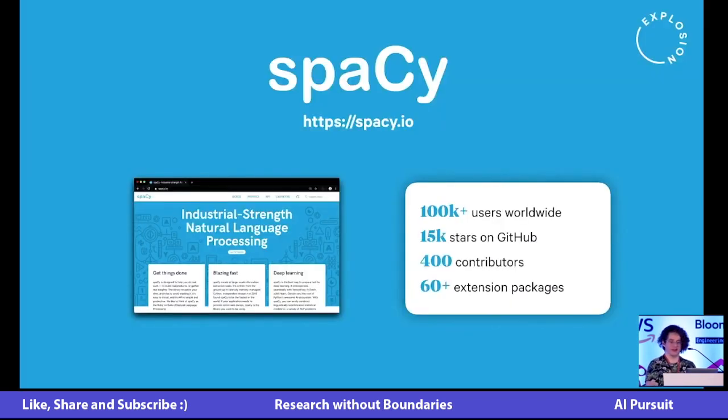You can find spaCy at spacy.io. It has quite good documentation, and as I said, it's quite popular these days. It's always hard to estimate usage for an open source library, but we figure we've probably got at least 100,000 users who are using the library quite actively, and we've got many stars on GitHub, around 15,000.